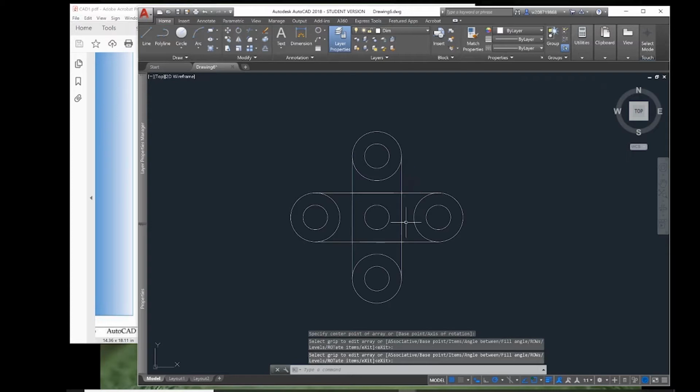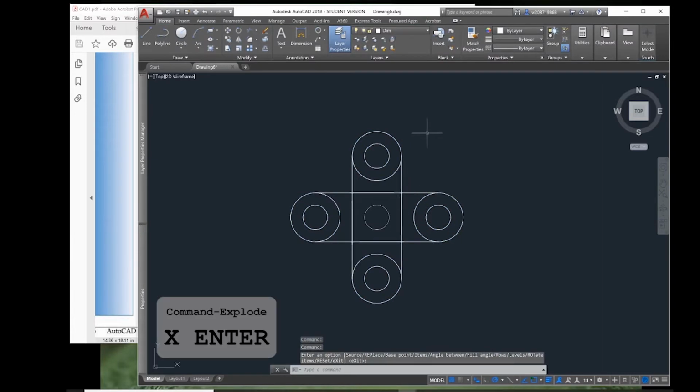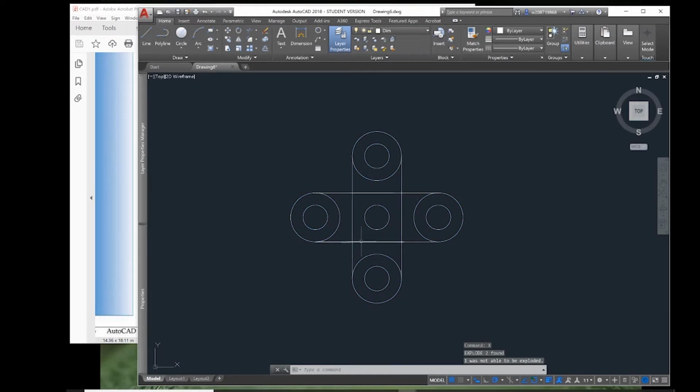Now let's clean this up a bit. I want to use the trim tool to get rid of these extra lines, but notice when I click on this shape, AutoCAD still considers it an array. So it opens up this toolbar we saw earlier, and we don't want that right now. So to turn it into shapes, let's use the explode command, shortcut X enter, and once it's exploded, we can just select the individual lines and arcs.